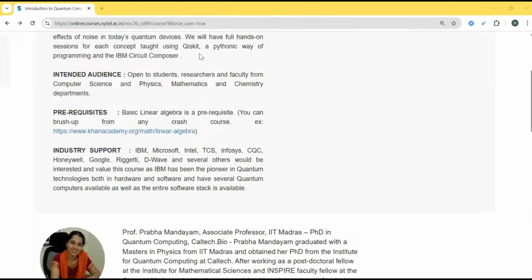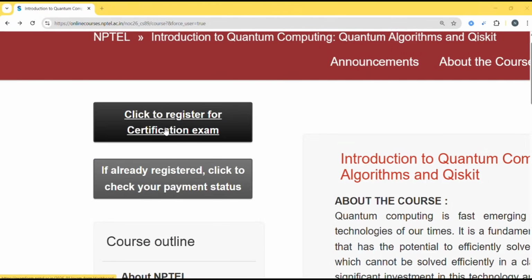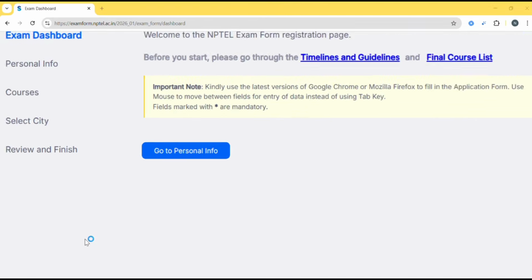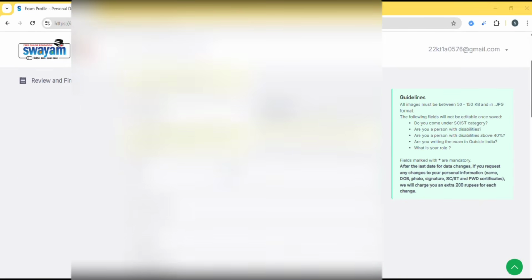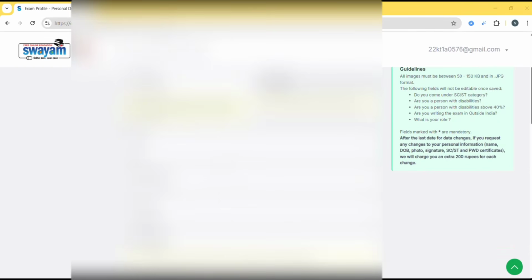So now let's see how to register for the exam. Here if you scroll, you can see click to register for certification exam. Click that and then click on go to personal info, where you need to fill in all your personal details like email, name, date of birth, country, state, city, mobile number, alternate mobile number, then your gender.